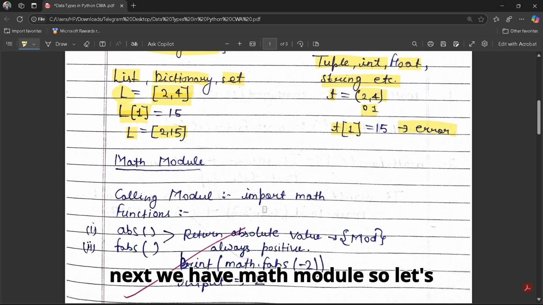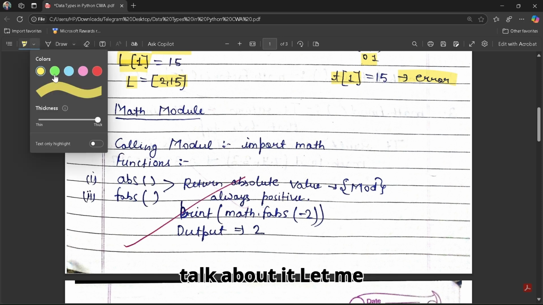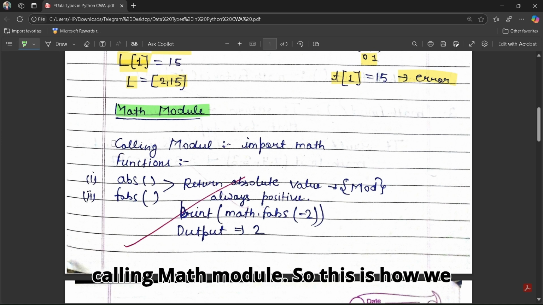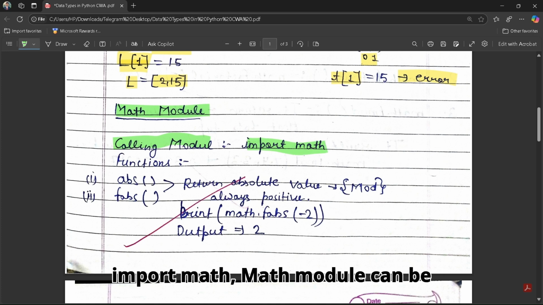Next we have the math module. So let's talk about it. Let me change the pen color. So here is the math module. This is how we can call the math module. When we write import math, the module can be called.